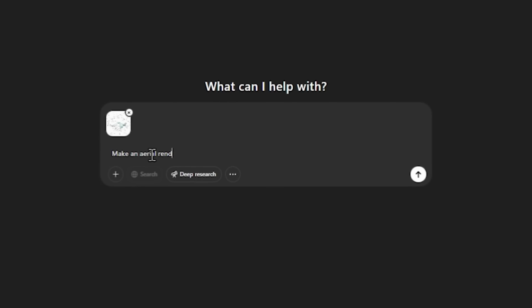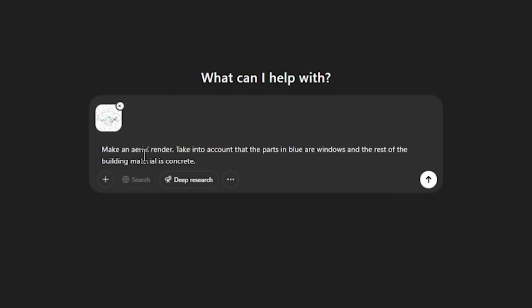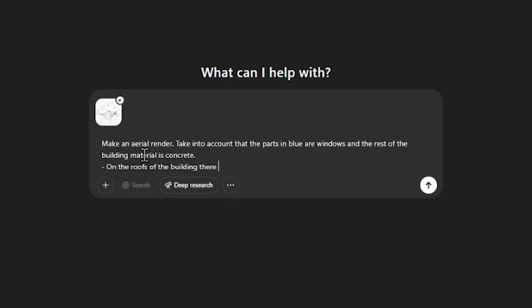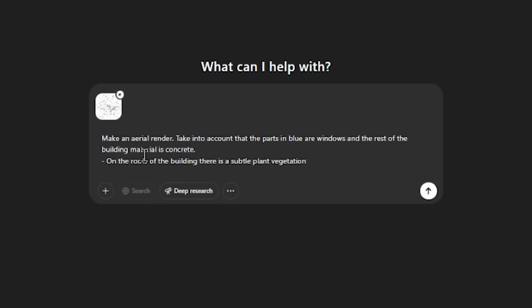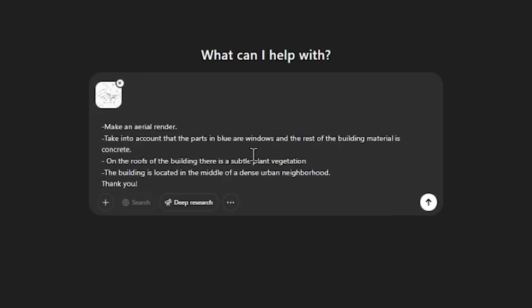Make an aerial render, take into account that the parts in blue are windows and the rest of the building material is concrete. On the roofs of the buildings, there is subtle plant vegetation and the building is located in the middle of a dense urban neighborhood. Oh, please and thank you. Don't forget. So within less than a minute, this was the result I got.